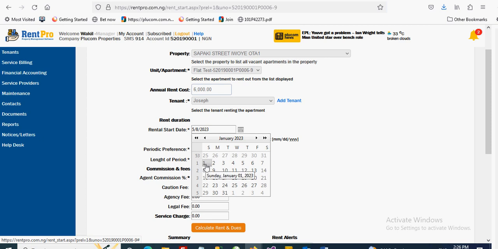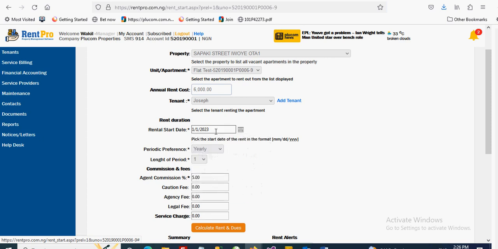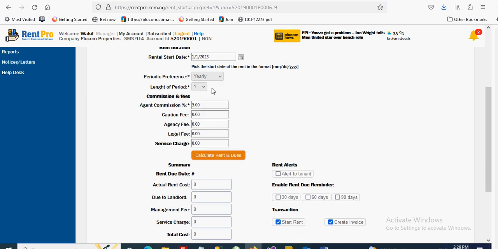I'm picking January 1st, 2023 for the start rent, and the rent preference can be yearly, biannual, quarterly, or monthly. I'm picking yearly. The length of period can be 1 year, 2 years, 3 years, 4 years, 10 years, or if it's monthly, that means 1 month, 2 months, 3 months. So that's how this one works.